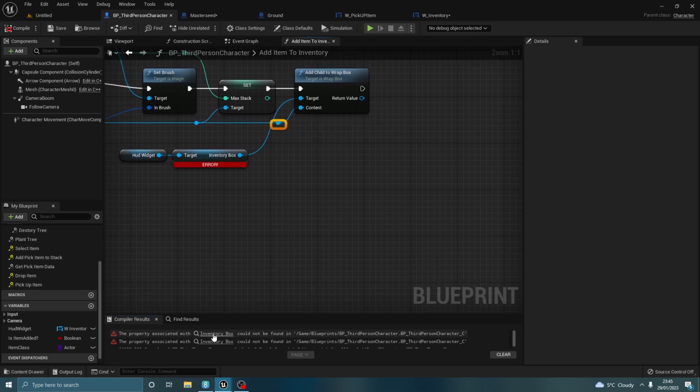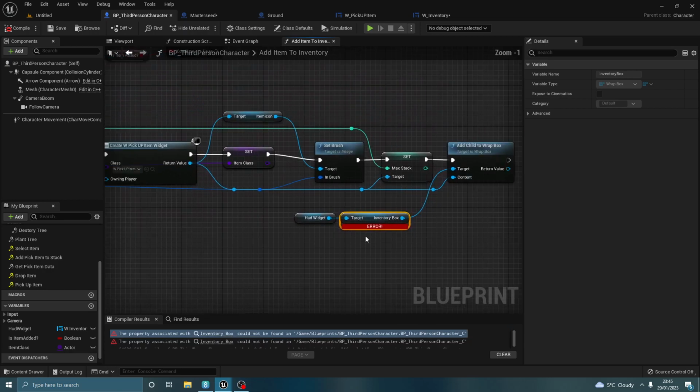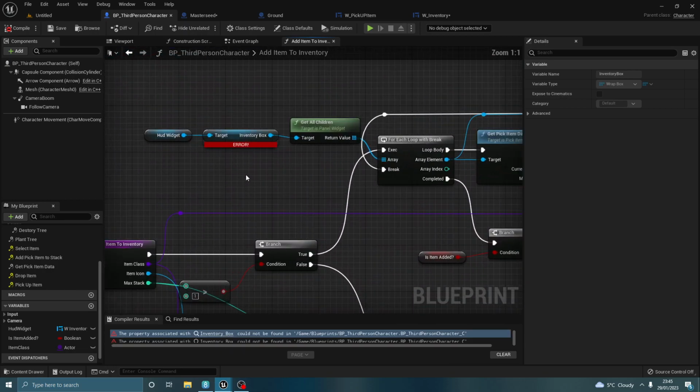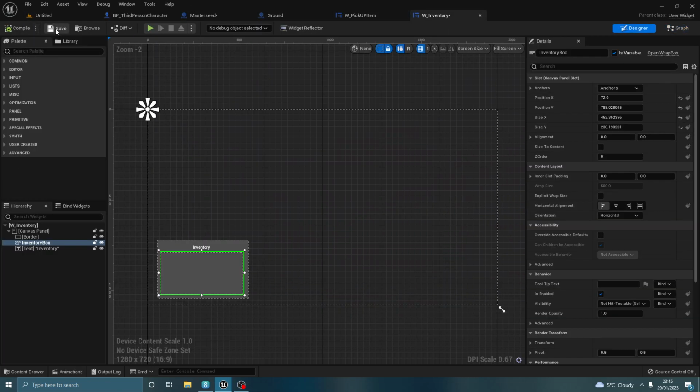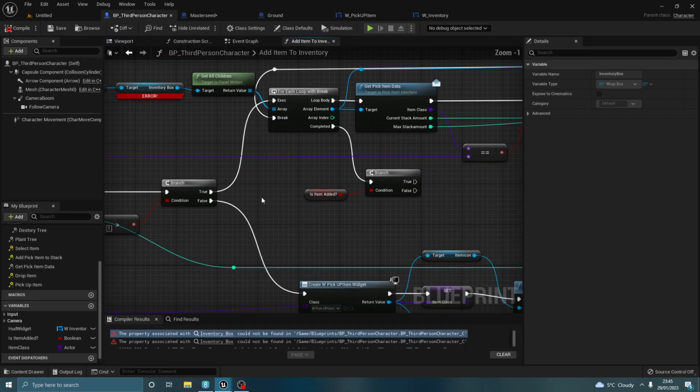So we're going to get an error: property associated could not be found. Is that because the pickup item isn't saved? Is that because the inventory isn't saved? Yeah. Okay, right, so there's one more thing that we need to do.